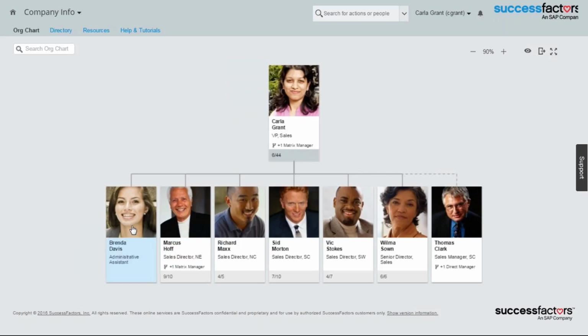And I can see that Carla has a series of different team members who report to her. With a solid line, this is a direct reporting relationship. With a dotted line, this is a matrix manager or a dotted line relationship. So I can see that Carla has 6 regular employees reporting to her in a direct line relationship and 1 matrix managee.